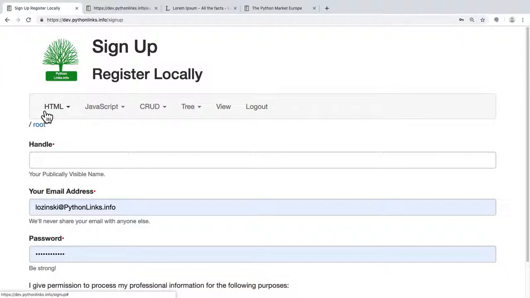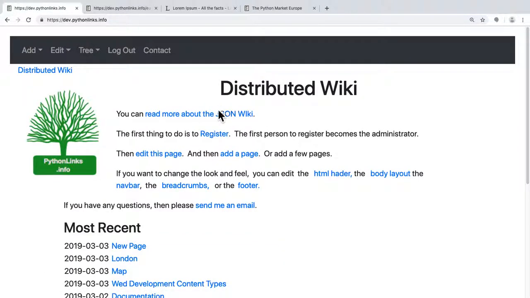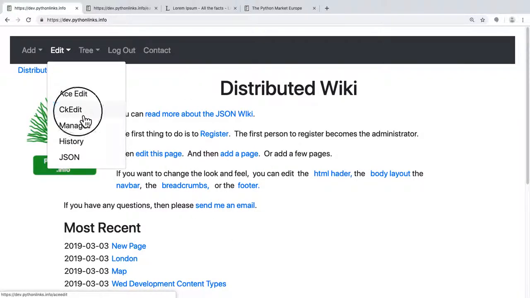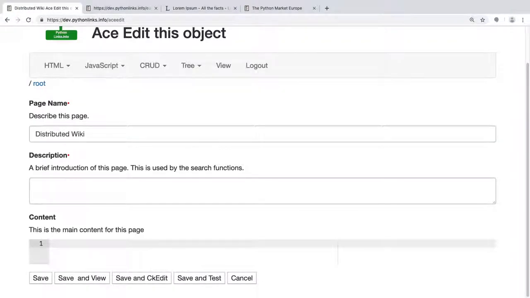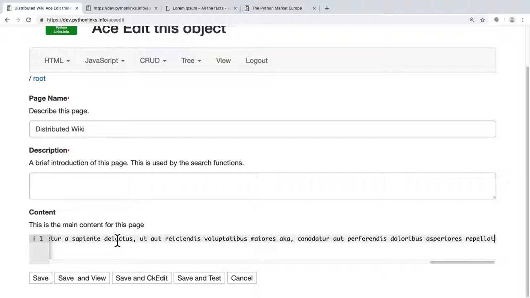Now we're going to get to editing content. So go back up to the root. We're going to take a look at the view. And so you don't want this on your web page. What you want is to edit the content. So CK Editor. CK Editor is this very powerful WYSIWYG editor. So give it some more.